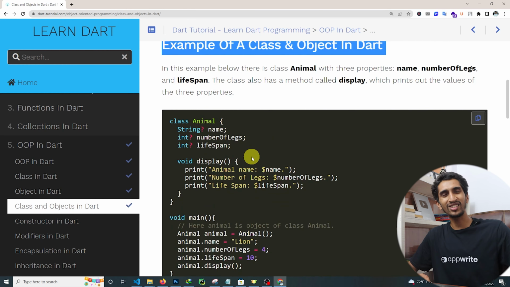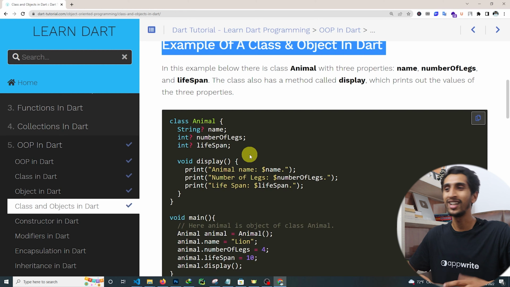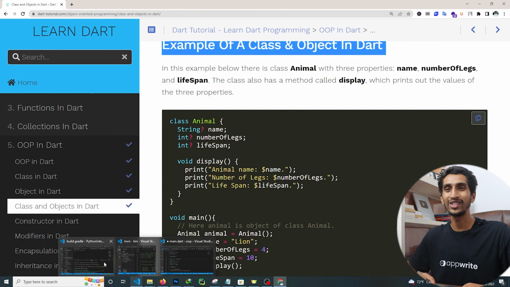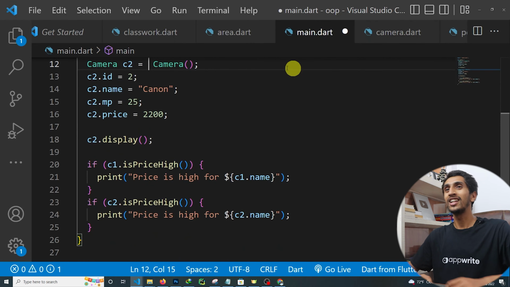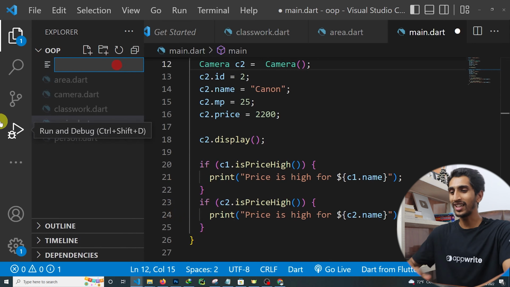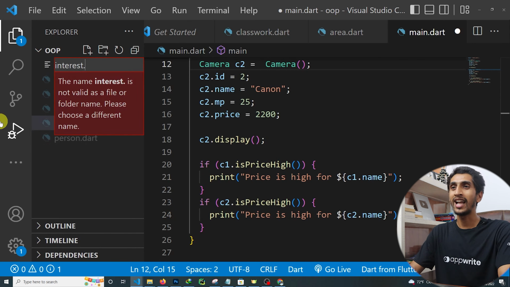We already discussed class and object, so why are we doing this here? We are doing this to improve your knowledge, and my knowledge also, it will be beneficial for me too. Okay, let me create a new file. I'll name it interest, and we'll make a simple interest calculator using object oriented programming.